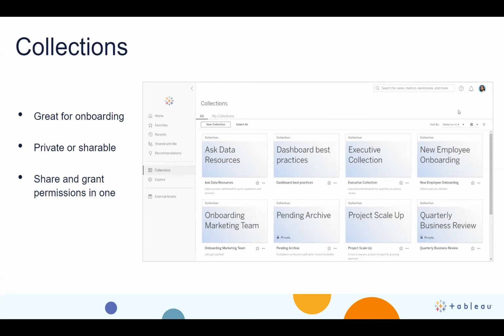And this is for all users, right? Any licensed user on Tableau Online or Server will be able to see all the collections they have access to, including the ones they own and the ones they've been given permissions to.